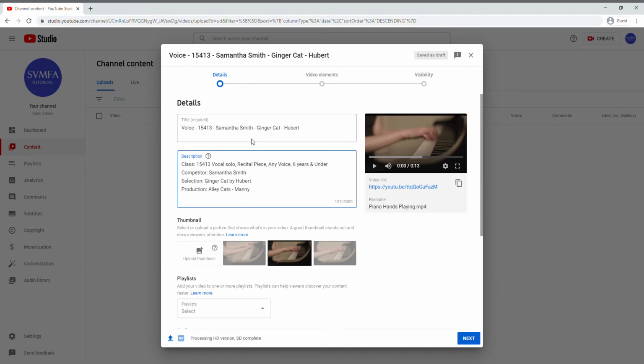Now, if you're entering multiple pieces in a class, such as test pieces or in a concert group, you're probably not going to have enough characters to fill in the title of your pieces in the title of the video. So go ahead and just describe the video as good as you can. So in this case, we'll say it's a concert group with pieces by the composer Hubert.